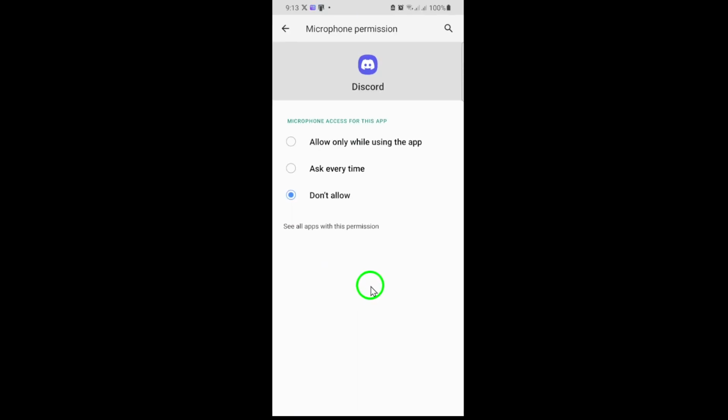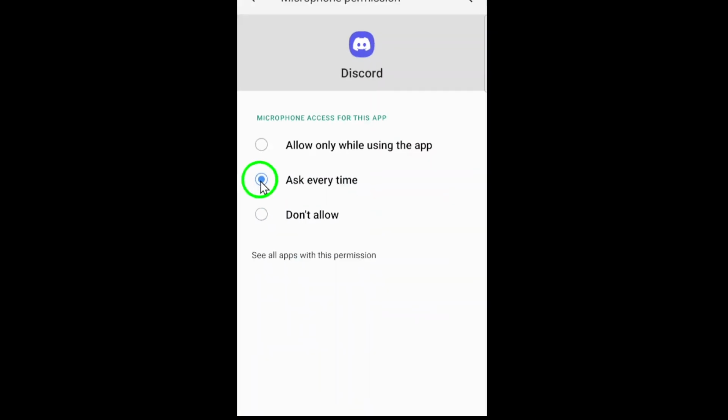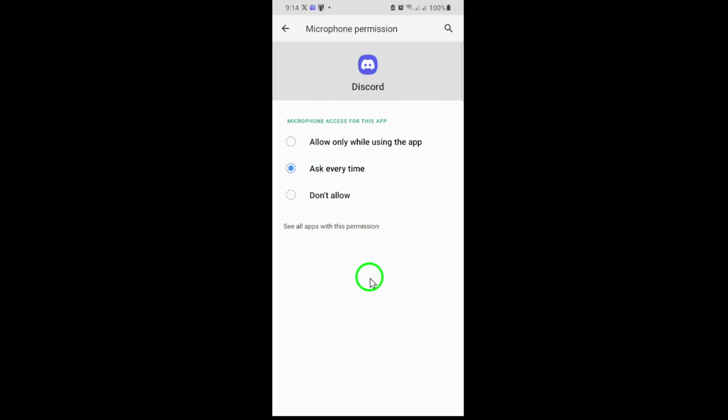Here, you'll see several options for how Discord can use your microphone. To make sure you're always asked before Discord can access your mic, select Ask Every Time. This way, whenever Discord needs to use your microphone, you'll get a prompt asking for your permission first.